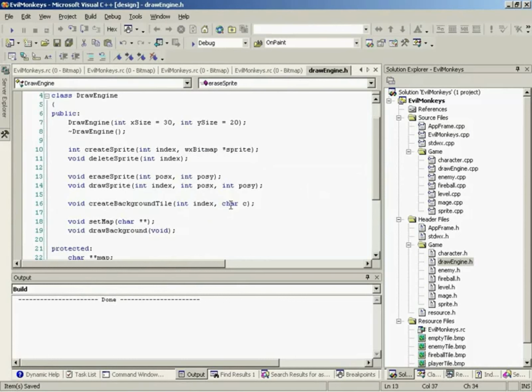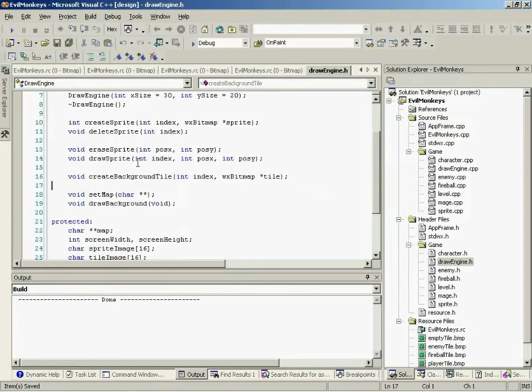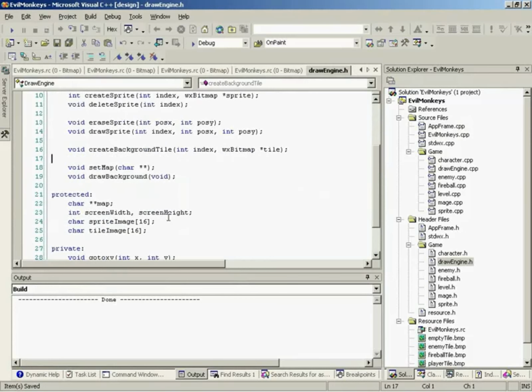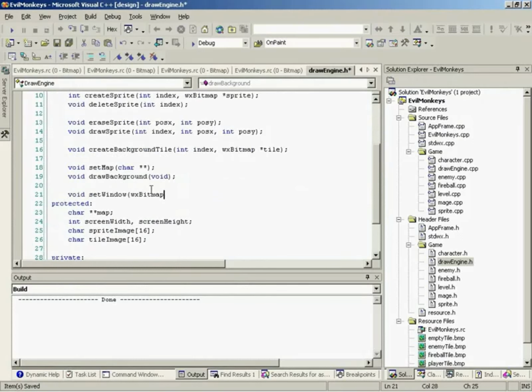The same thing goes for create background tile. Let's change this from character C again to a wxBitmap pointer, and we'll just call this tile. That's the main thing we're going to change, but we're also going to need to add a function. Let's add the set window that we were talking about before. It doesn't need to return anything. We'll call this set window, and we'll pass it what bitmap we want to deal with, so we'll call it in, whatever bitmap's coming in. We need to pass it a width and a height, just so we know the size of our screen, or our level. We'll default the width to 30 and the height to 20.